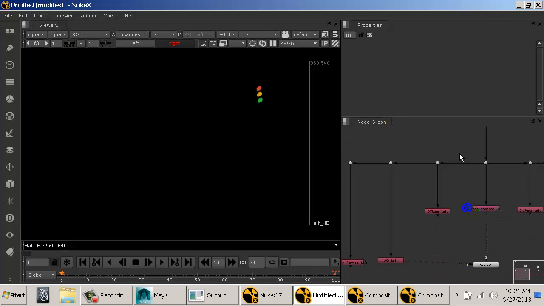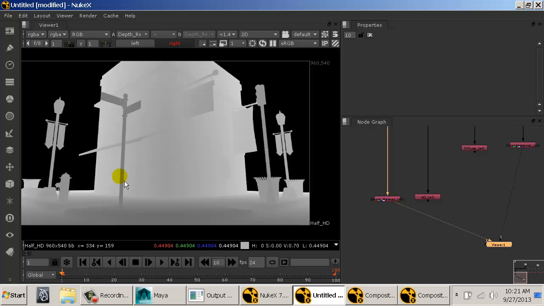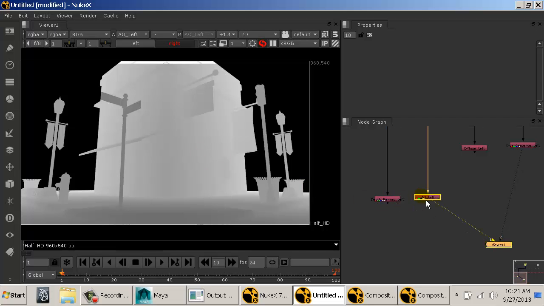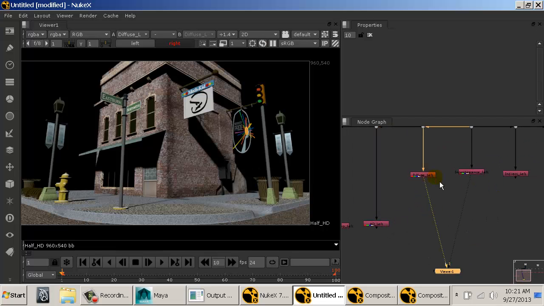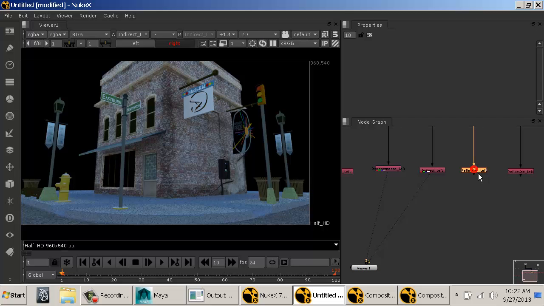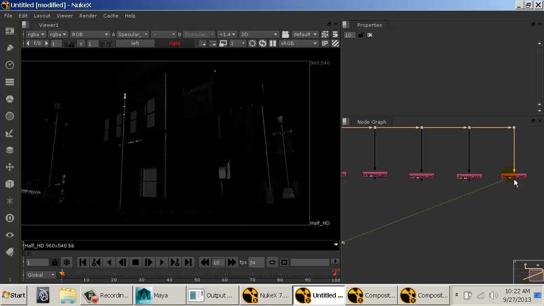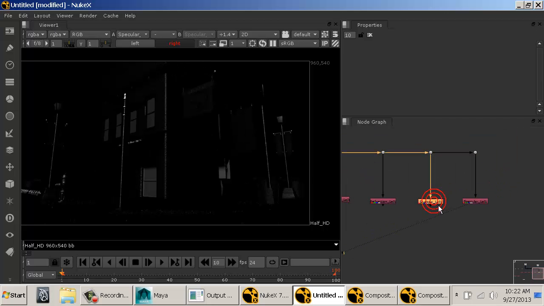I'm going to click on my depth pass and hit 1. And here's my depth pass remapped. You'll see it's in gray and not in red this time. Here's my AO. Here's my diffuse. Here's incandescence. I'm just clicking 1 on each one of these. There's indirect, reflection, refraction, shadow, and specular. Now I'm going to switch shadow and specular. Shadow should come last, so I'm just going to take that off and connect these in line.